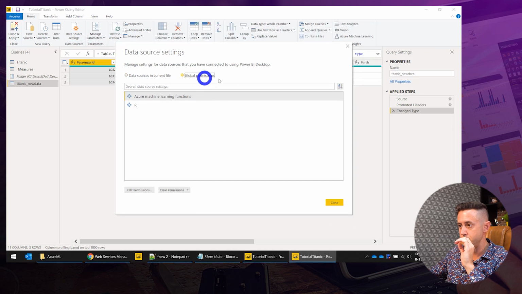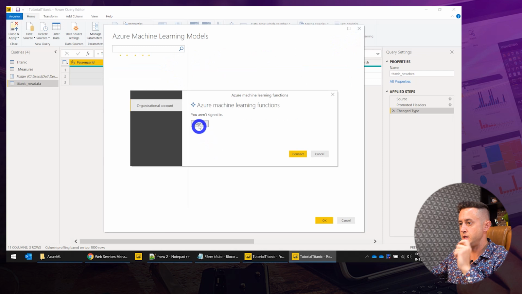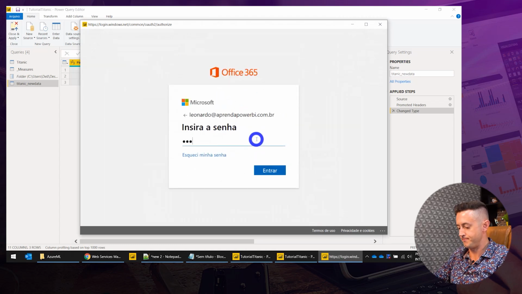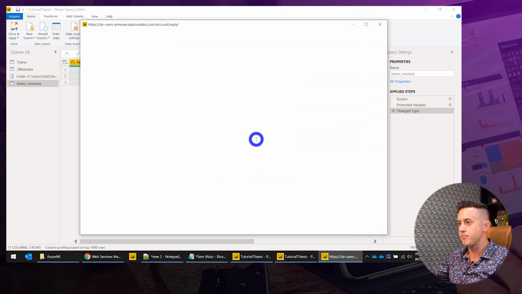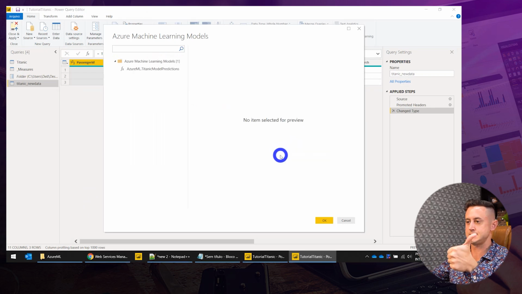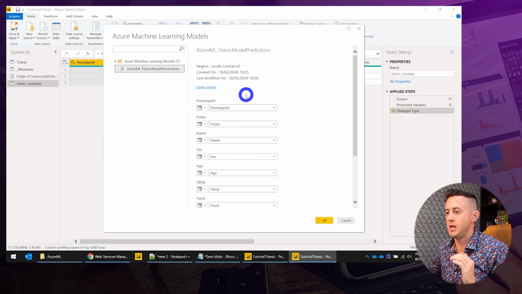And in this global permissions, you clean these permissions here. So you have to log in again. Click there, let's sign in. Now it's going to show. Believe me, now it's going to work. Okay, connect. Let's see. Yes, it's there. Titanic model predictions, the name we gave.